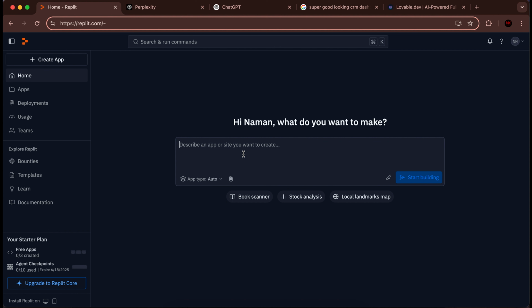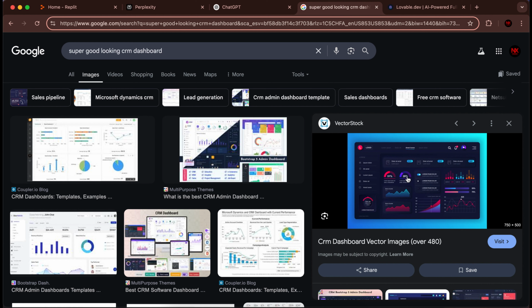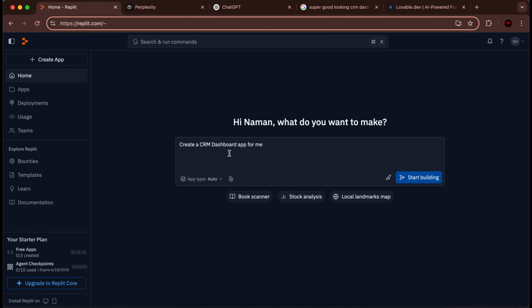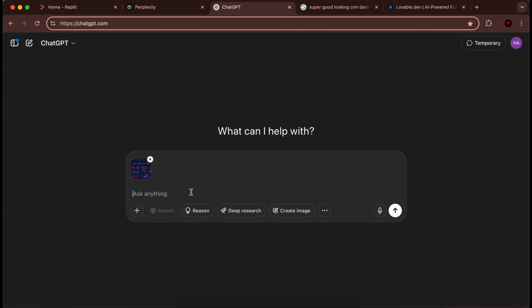For example, if over here I say, create a CRM dashboard app for me, and I click on start building, it's not really going to build a very detailed and good looking application like the one that I have right over here. So if I want an app that looks like this, is structured like this, and has a color scheme that is similar to this, then I can use ChatGPT to create a prompt that instructs the Replit AI agent to build that for me. Right, so I'm going to head back over here, and let's tell ChatGPT to start writing a prompt.